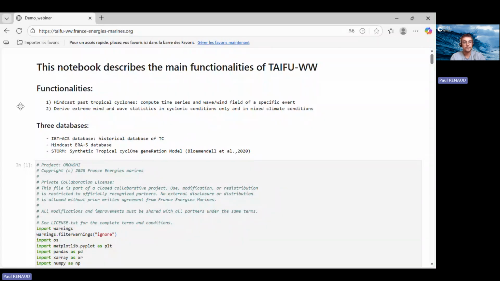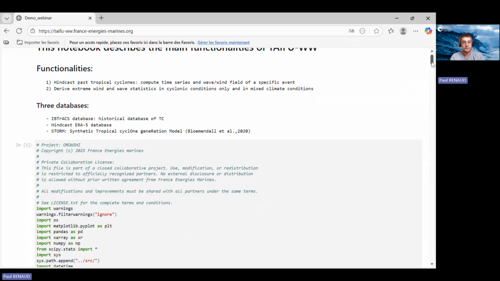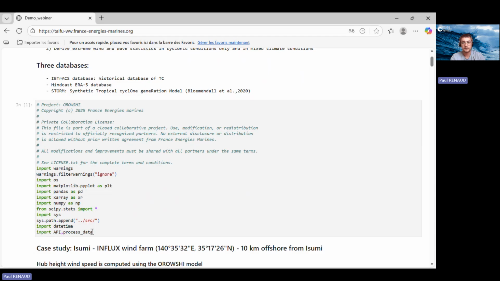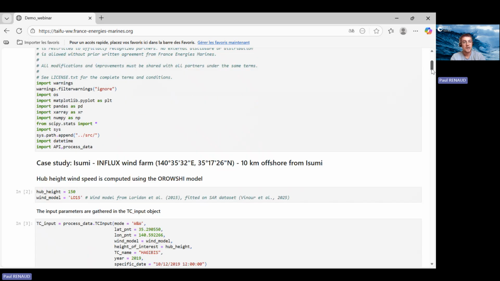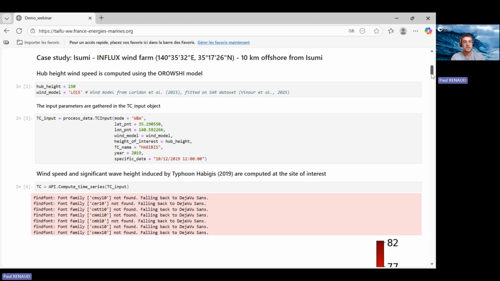Okay, so first, of course, we need to import different libraries, the libraries needed to execute the code, and also libraries from TAIFU WindWaves to process the data and also to run the different functions. For this session, we will be interested in a site of interest in Japan. It's a real wind farm. First, the user needs to specify the height of interest. Here, 150 meters, which corresponds to the height of a 15 megawatts offshore wind turbine.